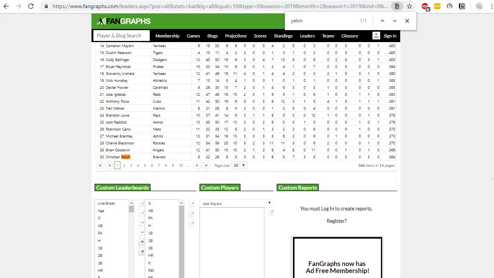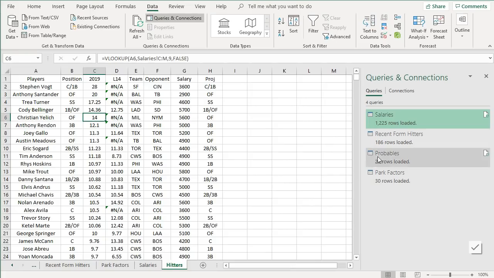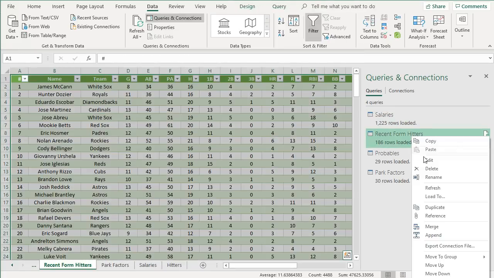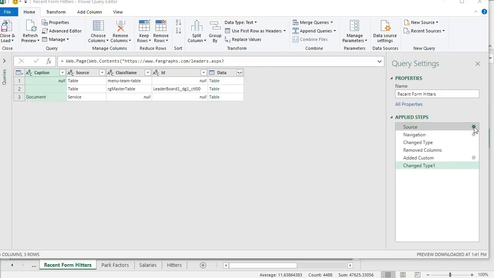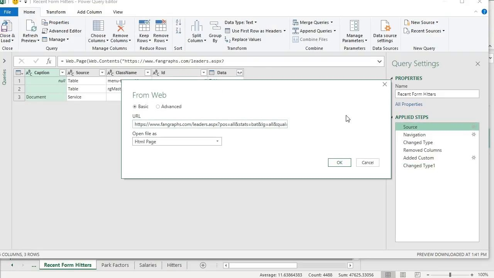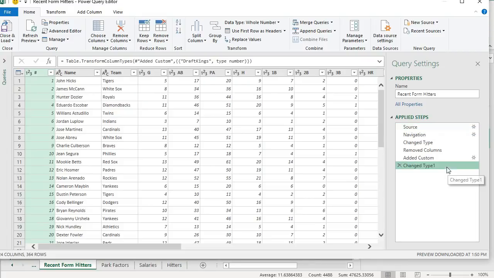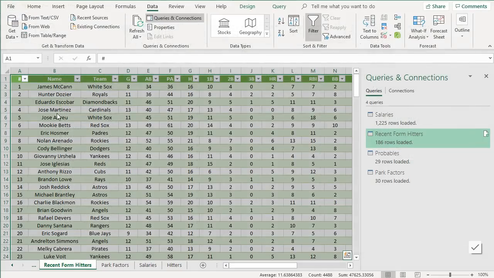So I'll just go back into Power Query and go back into my recent form. And this is what I love about this, we can just make these little adjustments on the fly. We're going to change our qualification to 10 instead of a yes for qualified. So that's 10 at-bats, and this should give us more players. Close and load. So it's going to load that data in.